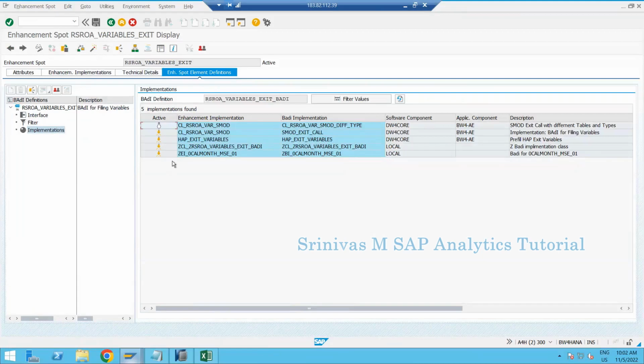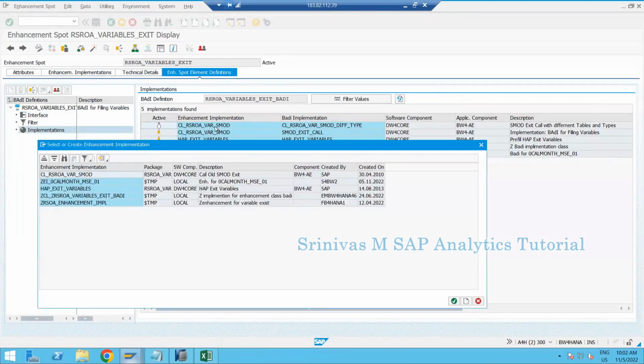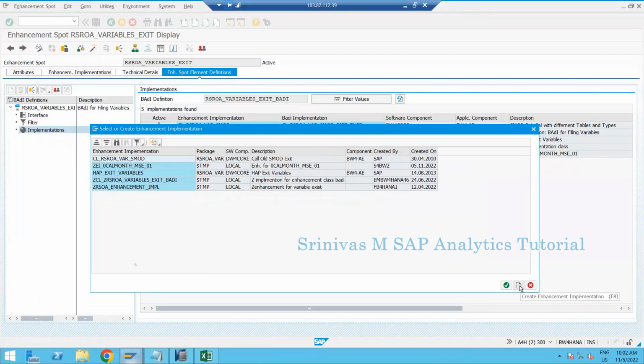So how to create the implementation? Go to this BAdI, go to the enhancement spot element definition. Here you will see one interface or filter and implementation. Double click on this implementation. Okay, and after that right click here, create BAdI implementation. After creating the BAdI implementation, you need to click on this create button.